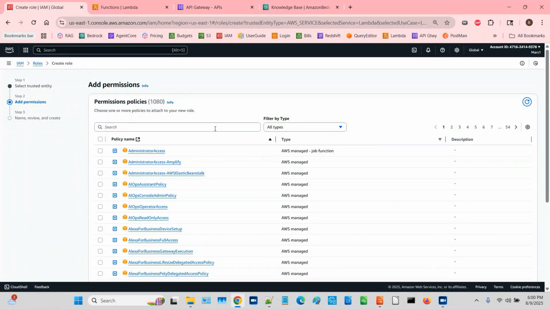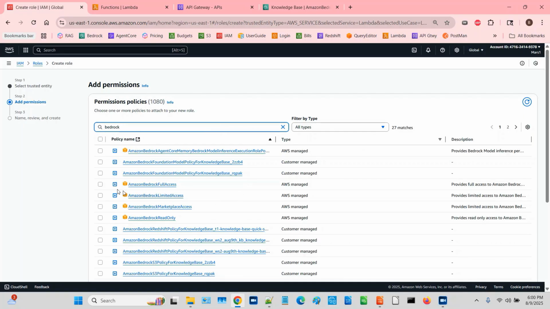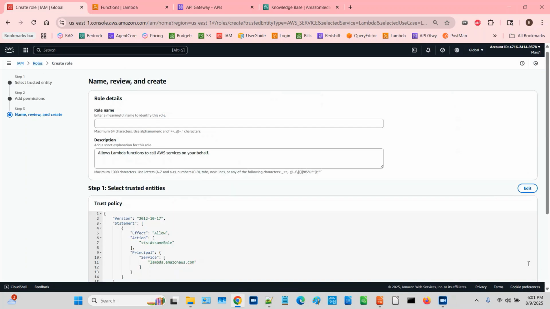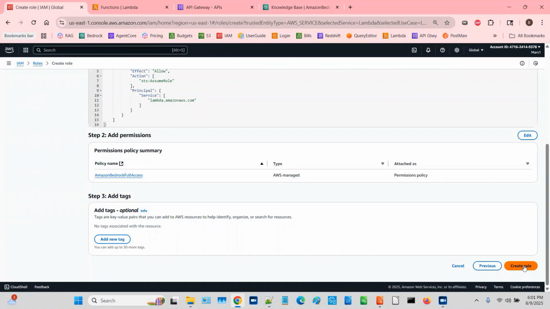What kind of permissions are we going to give for this Lambda role? This Lambda needs to access Bedrock. This is the Bedrock access I'm giving. So here we are going to give the Bedrock access permission, and then we will click next. We need to give the name, and we will say this is a role for Lambda to access Bedrock. That's the role we are creating now. We will choose the default and create the role.